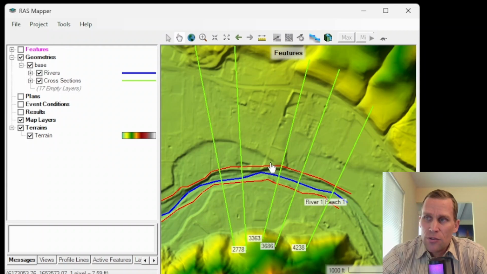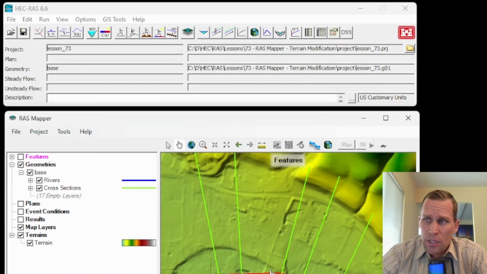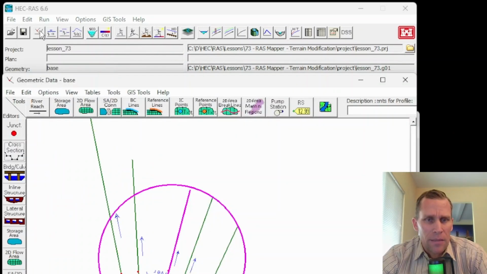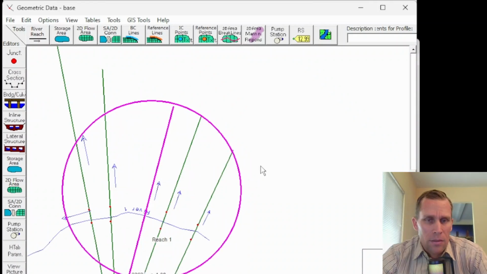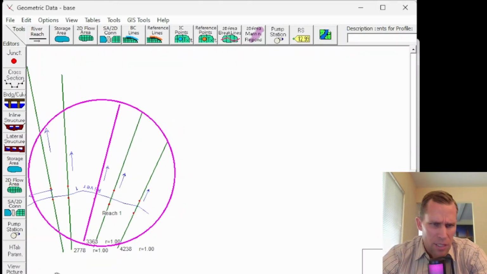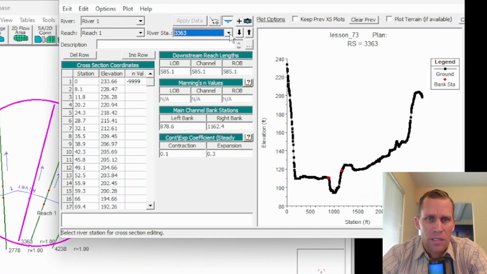Step 7 is to modify the cross section in the geometric data editor, which is over here. So I'll click on Edit Geometric Data. Now I've got my different cross sections showing up right here. Let's go ahead and check out this cross section that I have highlighted. So I'll click on Cross Section. This is 3363. That's the river station. All right, and here it is right here, 3363.